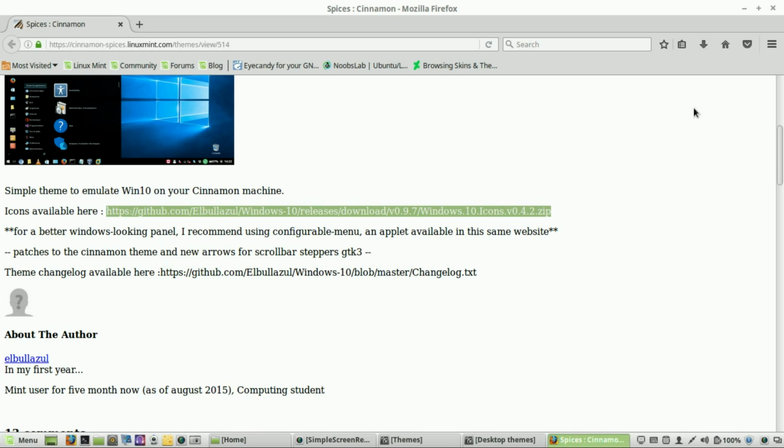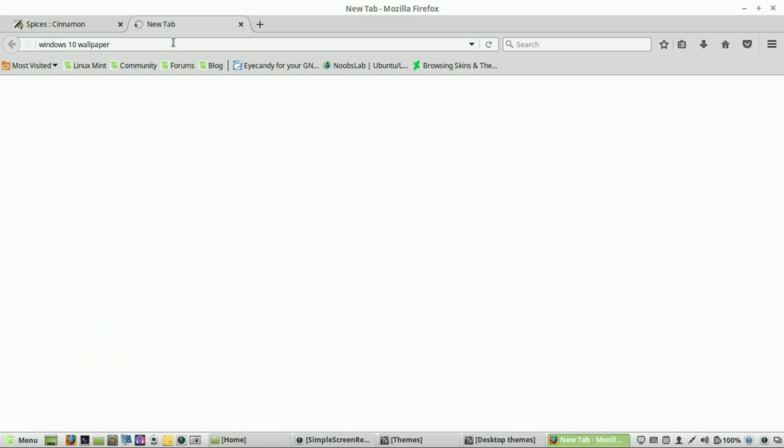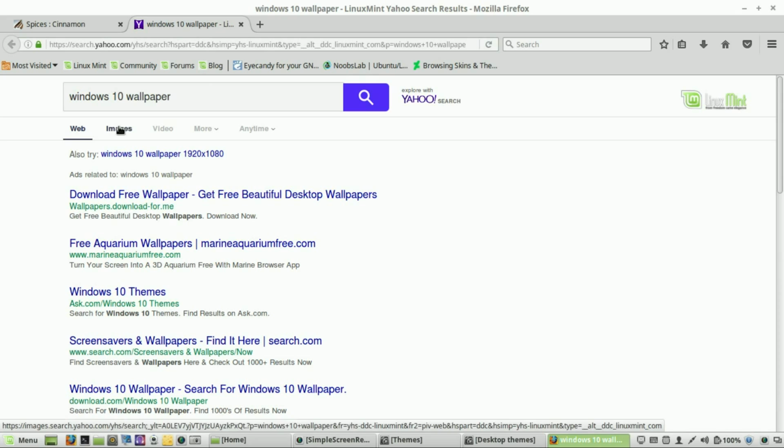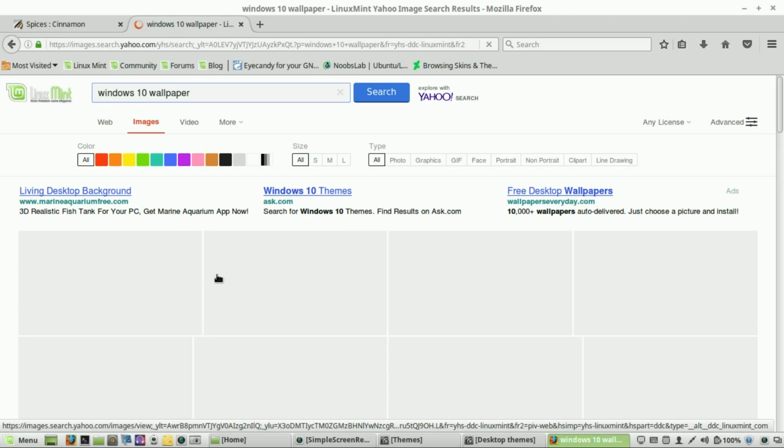So now that you've done that, what you're going to need to do is also download the Windows 10 wallpaper and also the start menu. So all you would do is type in Windows 10 wallpaper, and then you would just download that to your computer. Go to Images, and then you find a Windows 10 wallpaper that you like. I'm going to download the default one, and I've already done that.